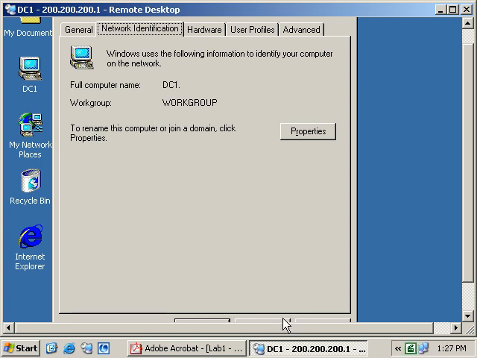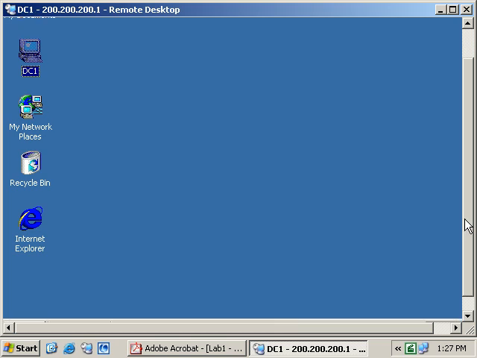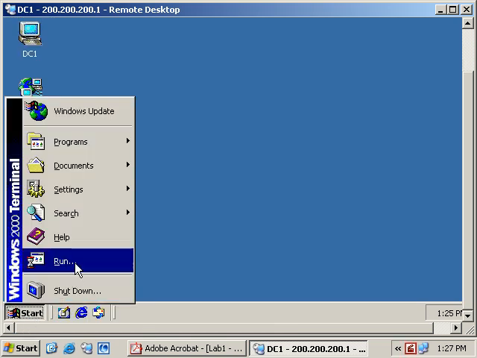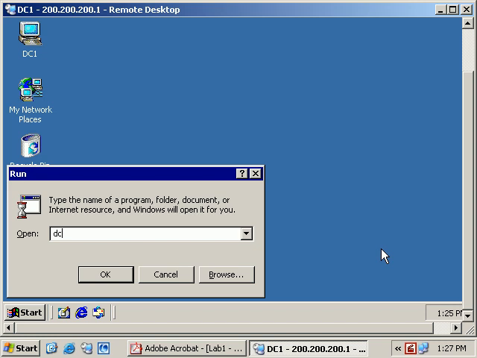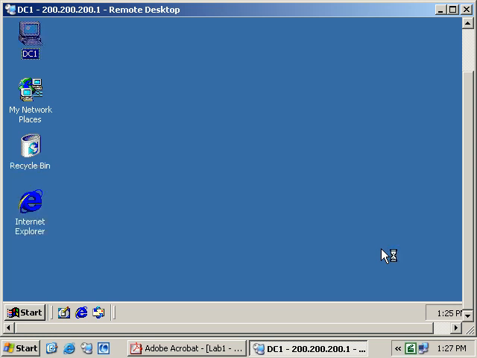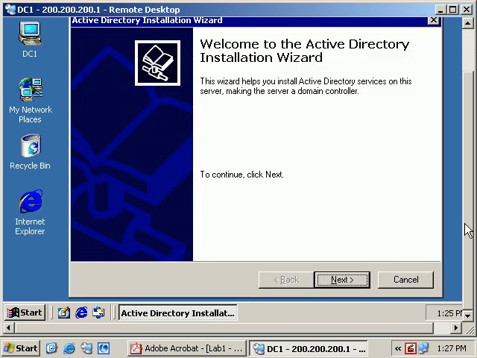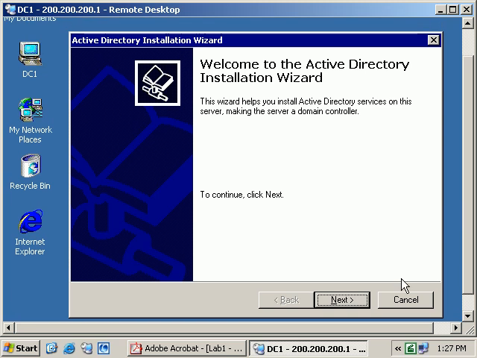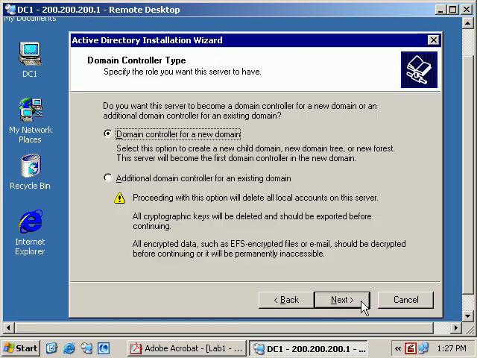To make this computer a domain controller, what you need to do is click on Start, then go to Run, and then type over here dcpromo, and then click on the OK button. This starts the Active Directory installation wizard. I'm going to click on the Next button over here, and now it's going to ask me exactly what kind of Active Directory I would like to install.